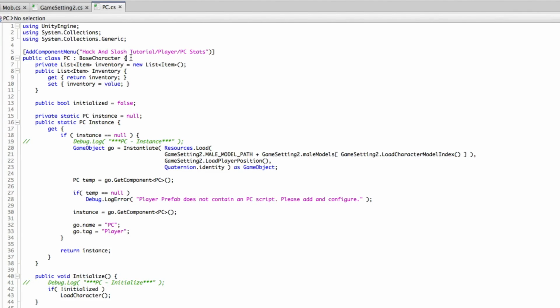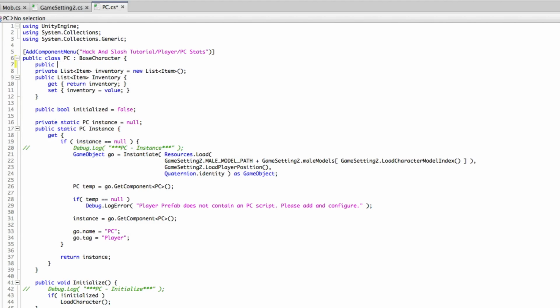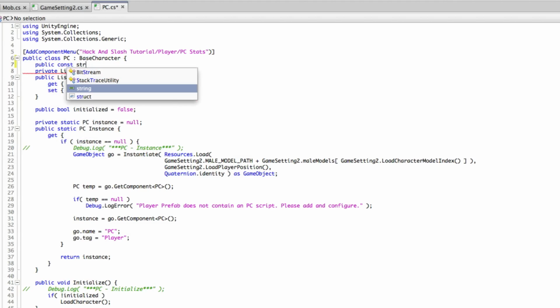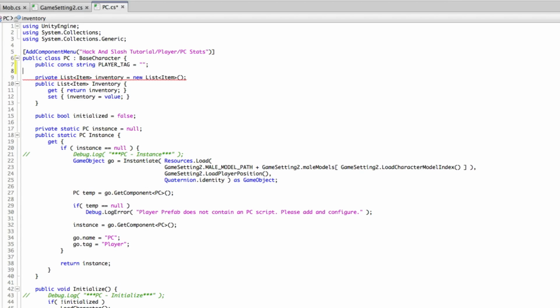So I'm going to come up at the very top here and just make a public constant. It's going to be of type string. And I'm just going to say player underscore tag, and we'll put it in here. And I'm going to call it player. I'm pretty sure it is player. We'll have to check just to make sure. But now I can reference it just in one spot.